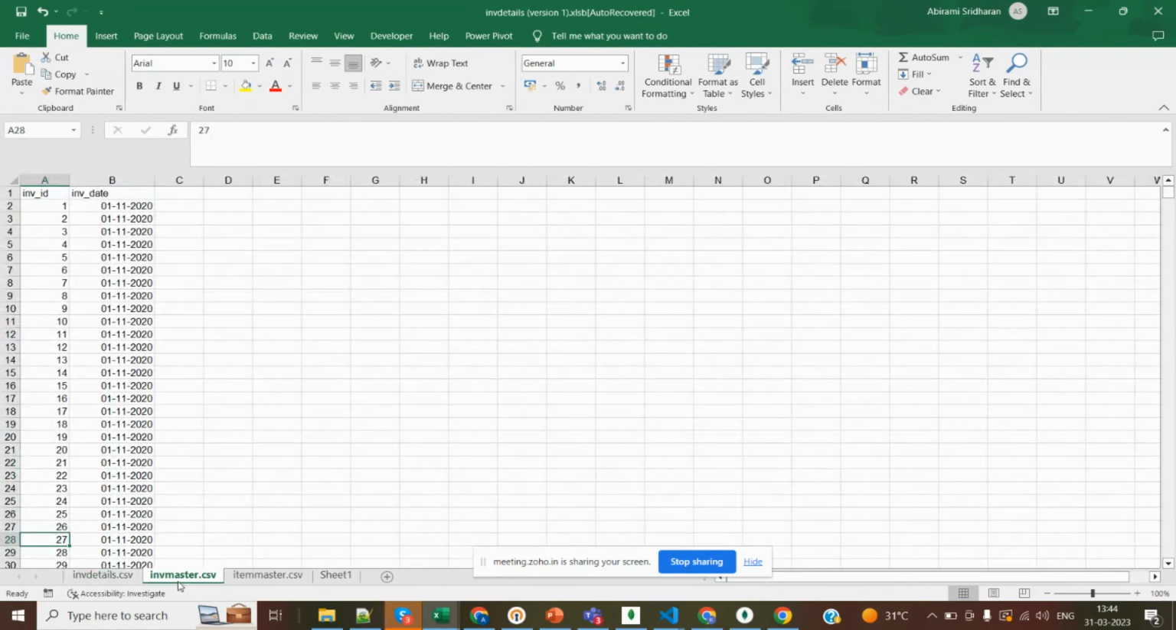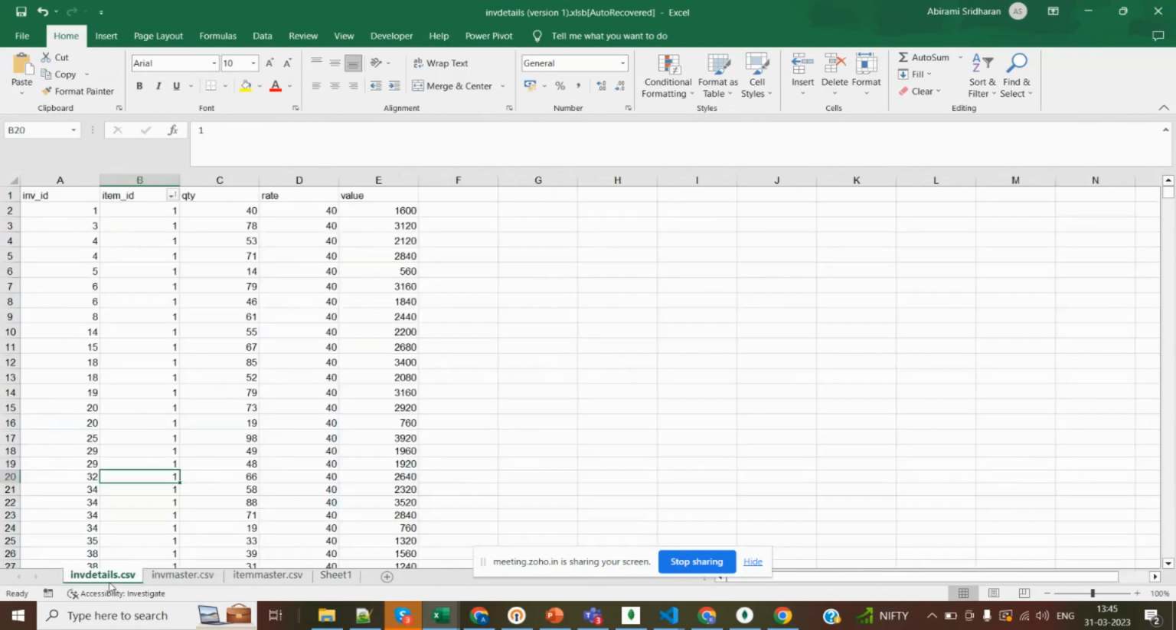The first thing I'm going to do is fetch the total value of all items sold in between some dates. Here we have dates only within this month, the 11th month alone. So we will find the total value of all items sold. The sold details are in invoice details, right?